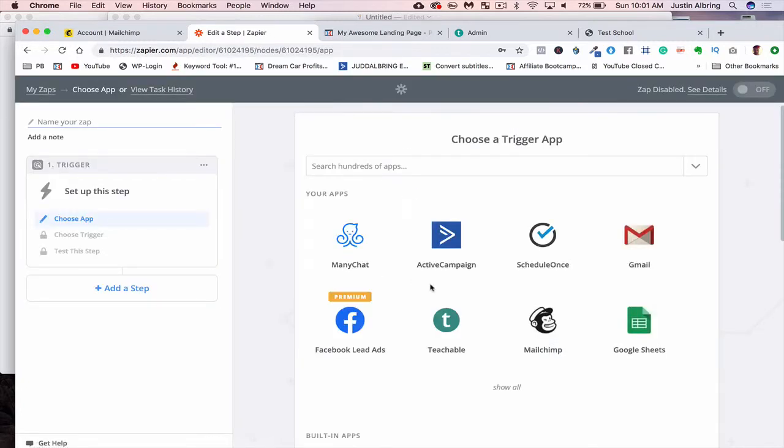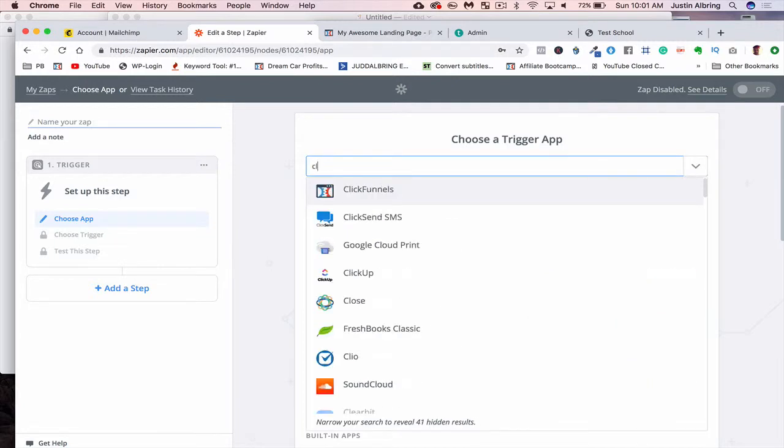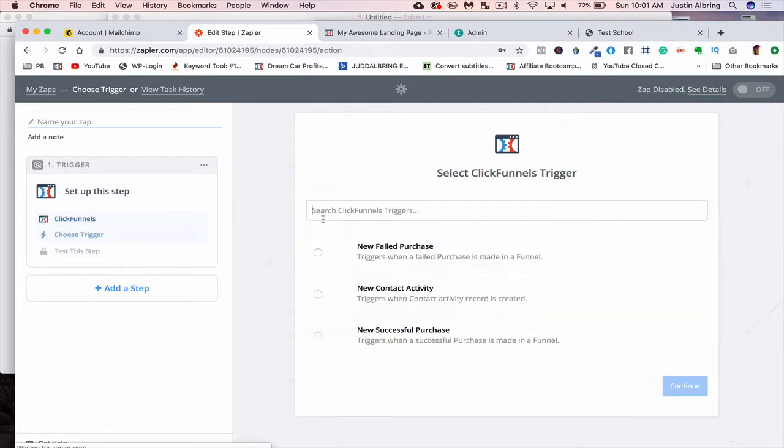Now you do have to integrate your Teachable with this, but it's simply just putting in your name and password. Takes 2 seconds. So the main thing here is we're collecting in ClickFunnels first and then sending them to our course in Teachable. So we want to start with a ClickFunnels zap, as they call it.